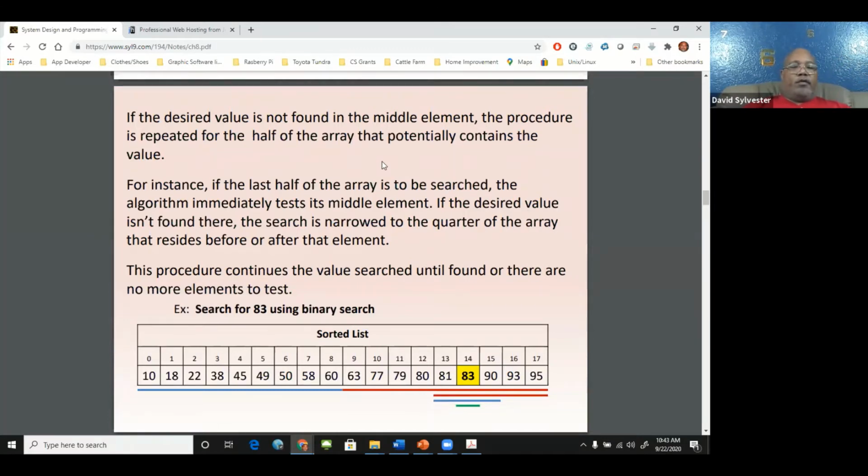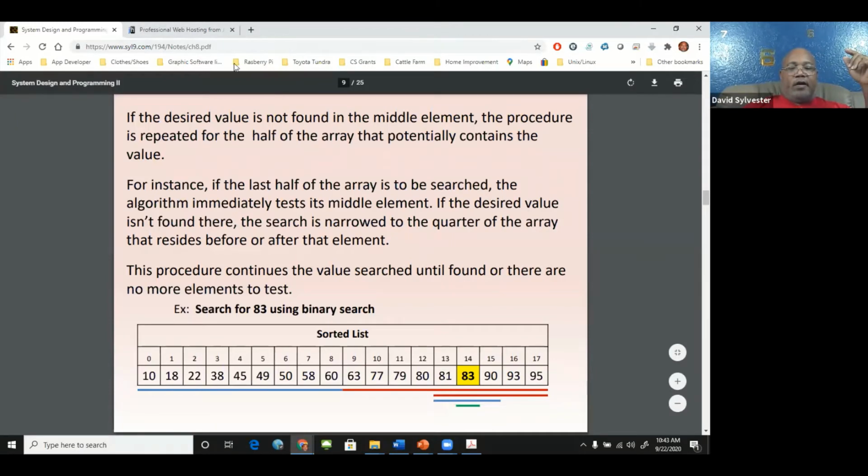to the quarter of the array that resides before or after the element. This procedure continues until the value is found or there are no more elements to test. So if we look down here, searching for 85, the list has 17 elements. So the list is cut in half.